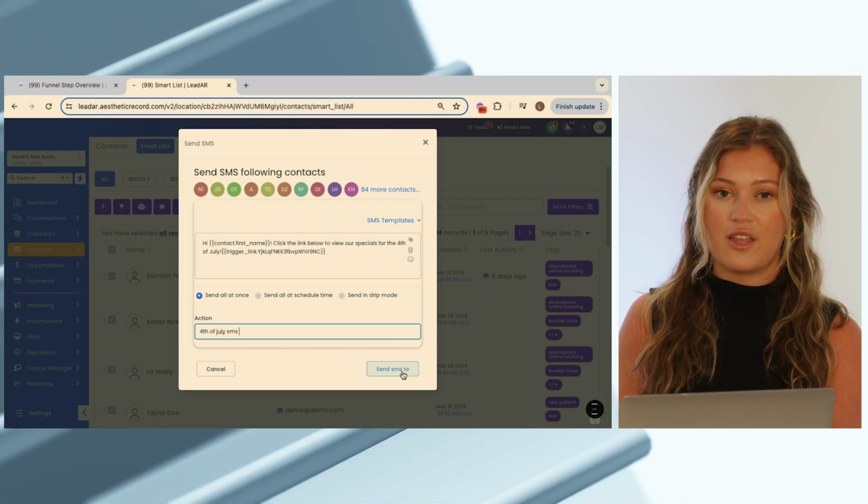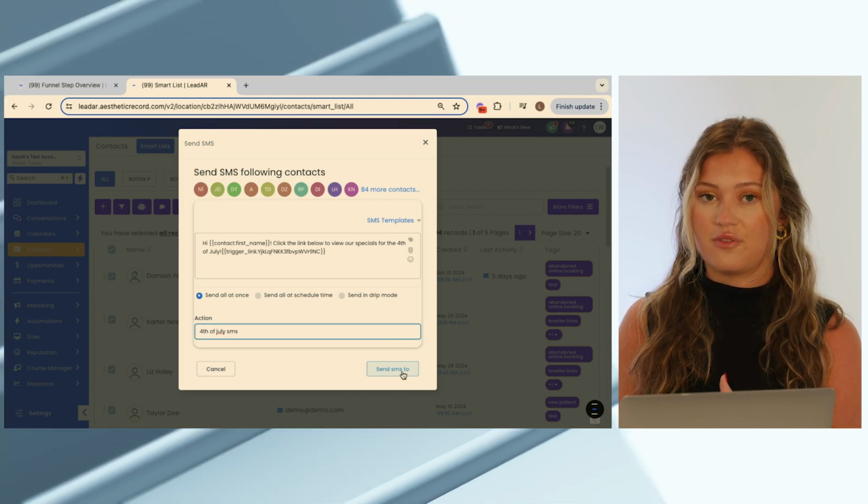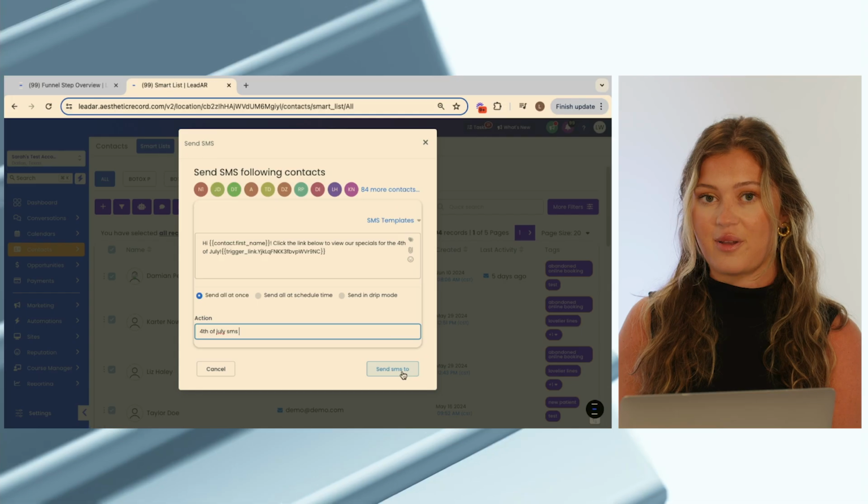So just wanted to reiterate there, you can use funnels for a lot of different things. It doesn't have to be just for automations. You can do it for SMS blasts too, which I highly recommend.